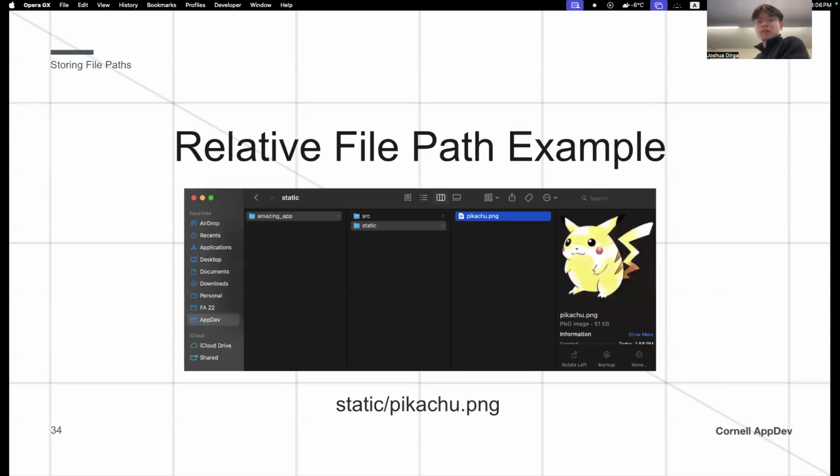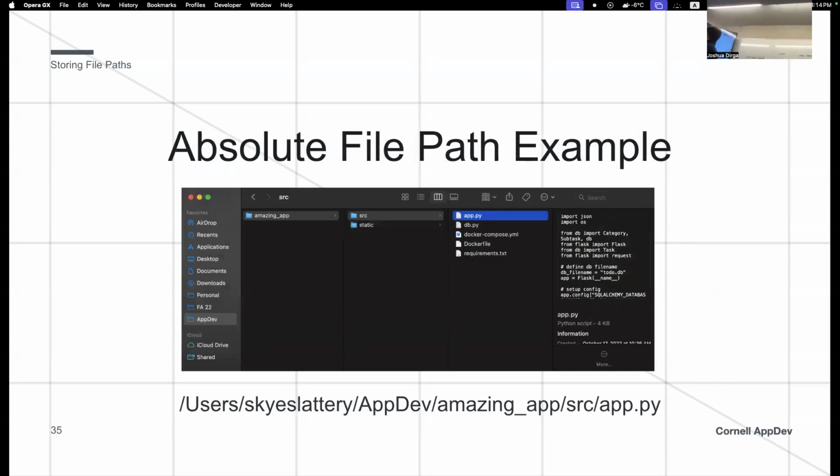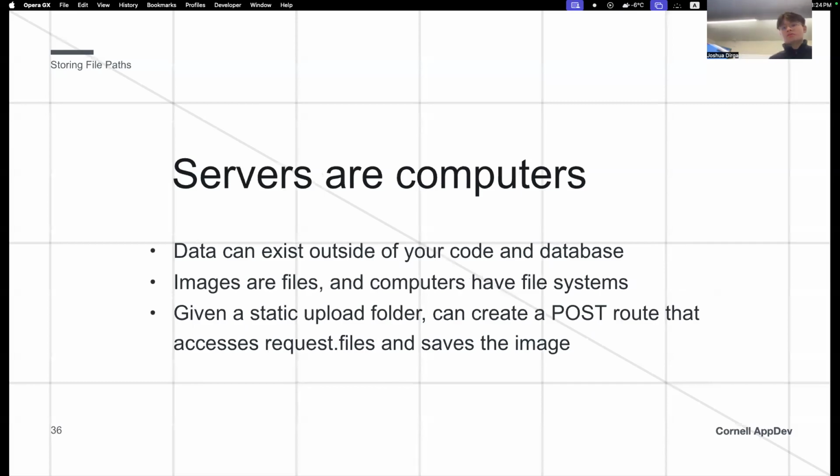I'll gloss over them really quick. Relative file path will be just the folder and your image. And absolute file path will be your entire computer, all the way to the image, for example. That's the difference between the two. You can store either one of these. And yeah, servers are just computers and images are files.